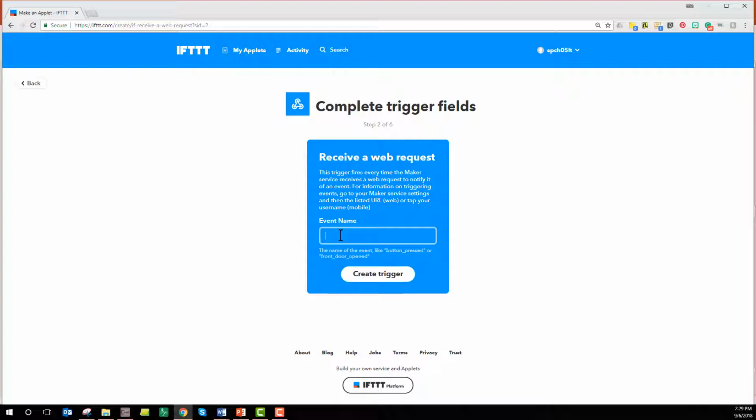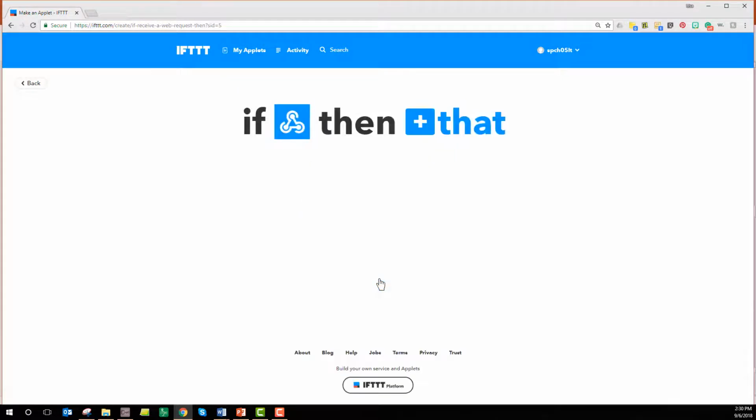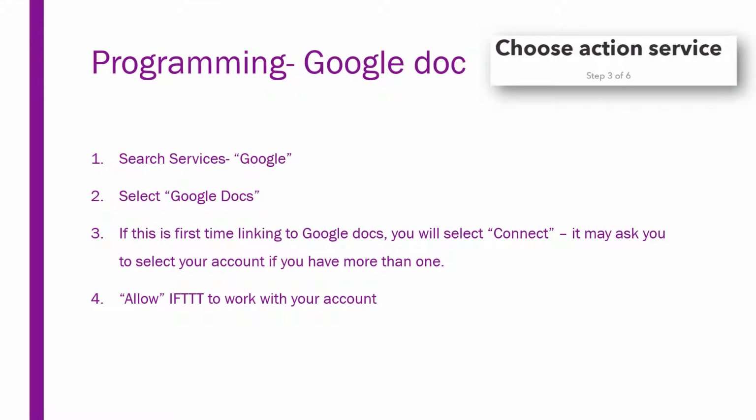I'll title mine, My Writing. Tap Create Trigger. And now we click on the plus sign again. Step 3, we are going to select our action. I stated I'd like to create a Google Doc that can continue to be populated over time.